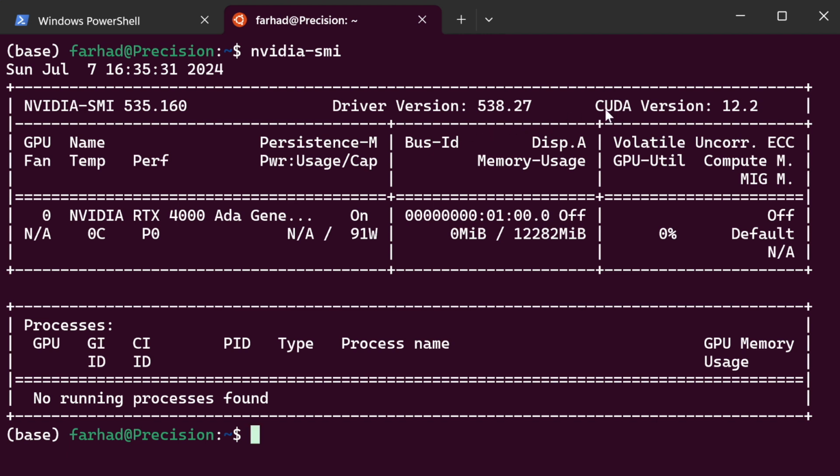Most importantly, you see that we get the information about the CUDA version, which is 12.2. Also, I get information about the name of this GPU, which is RTX 4000 Ada generation, and also the power usage. But most importantly, you also get information about the available memory.